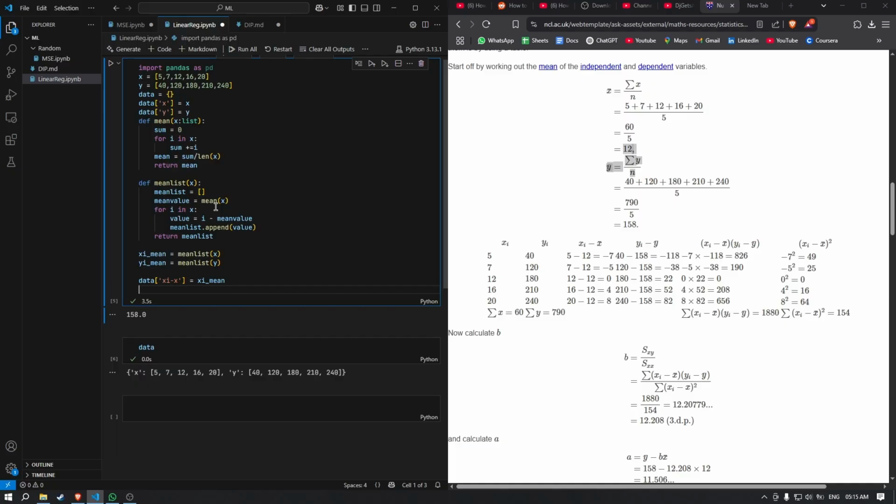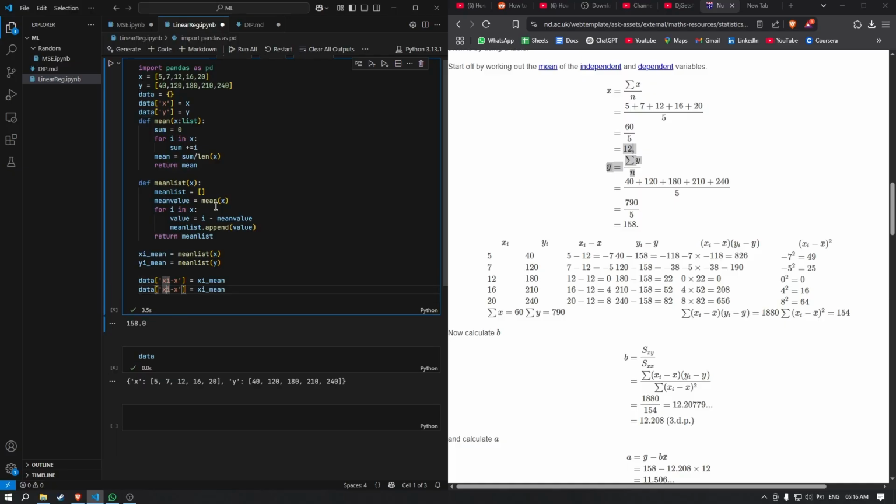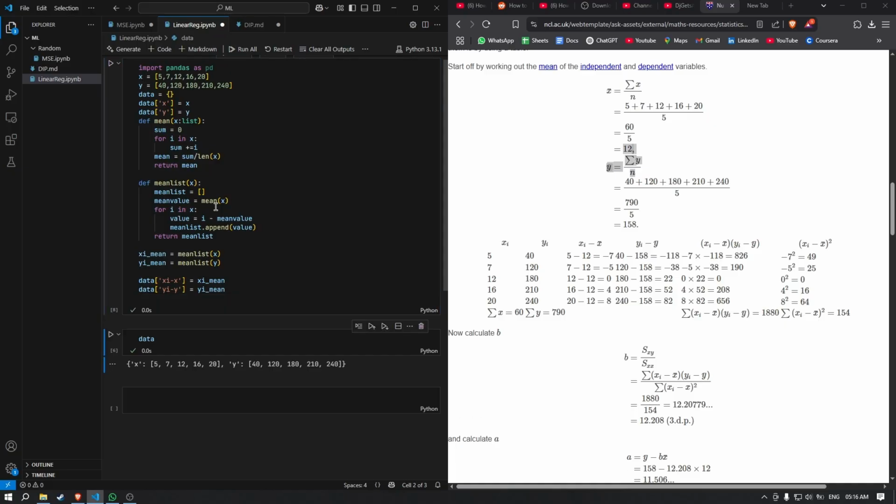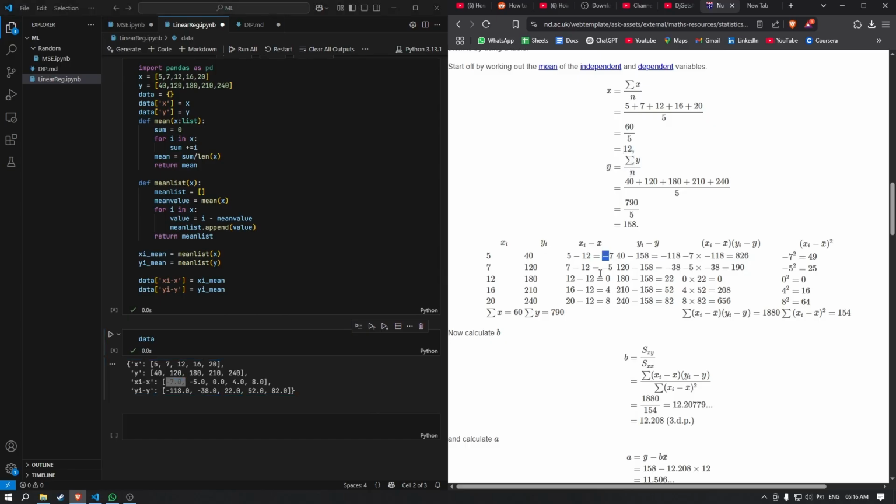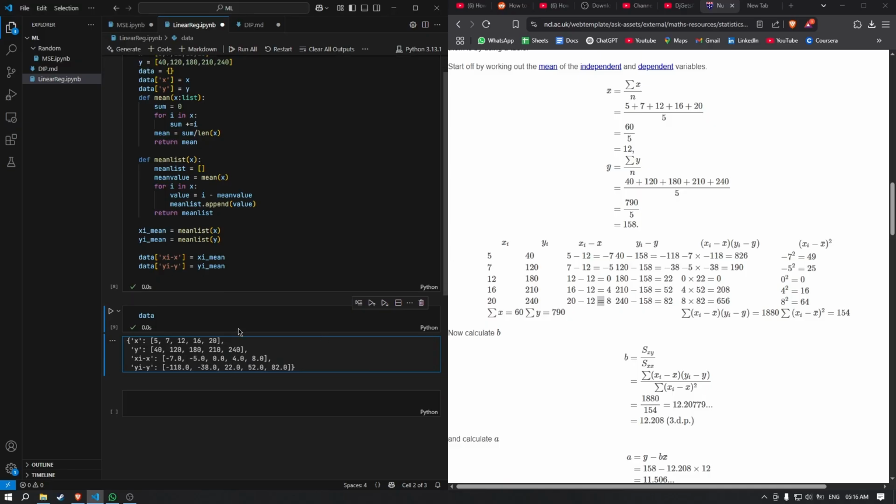And same goes for yi minus the mean, equal to y. That should update my data into having, yep, we have those values. Does it look the same as the ones that we already have here? 41, 28, minus 7, 0. Yep, accurate.